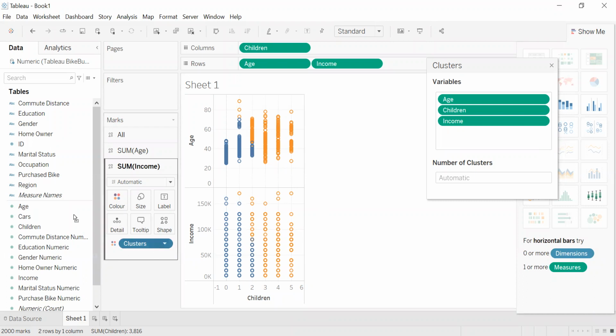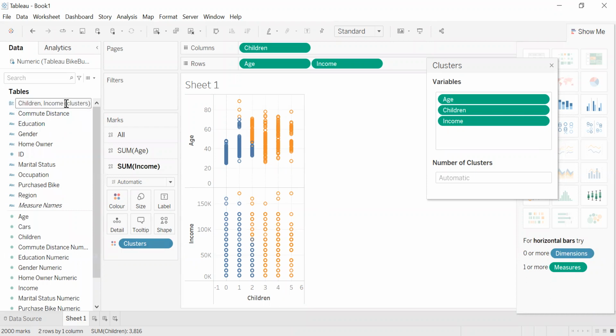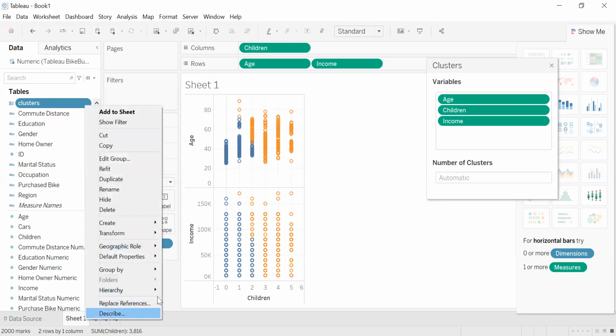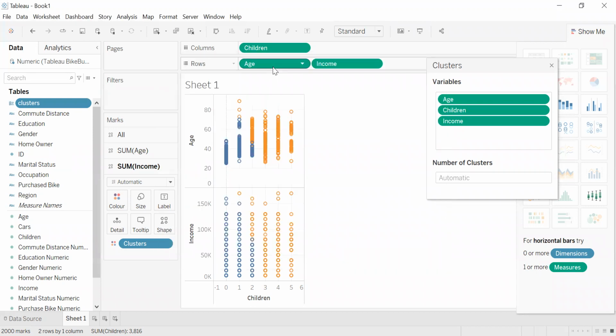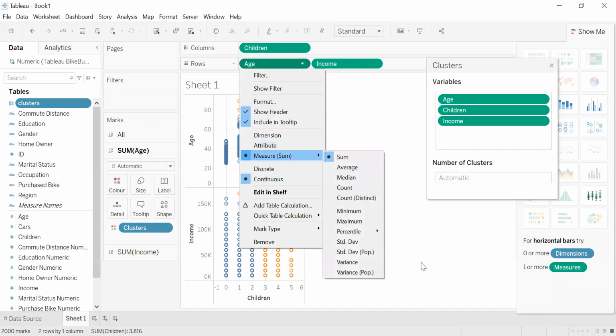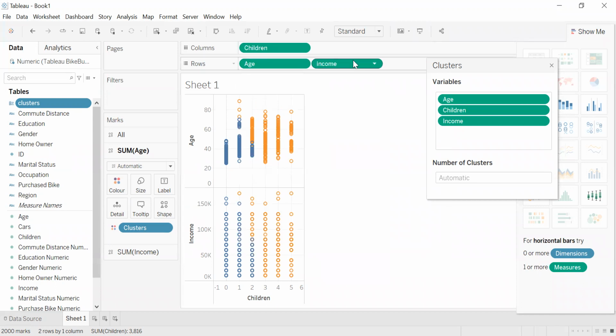So I can drag this here now, and I'll just simply rename this as clusters. Press enter. And now let's see, describe. So it is now showing domain 2 members, cluster 1 and cluster 2. So earlier I had the age variable, which I had taken as the average, but when I changed that to the default measure of sum for cluster analysis, so all of these are default measures, now it is able to store the value of clusters over here.